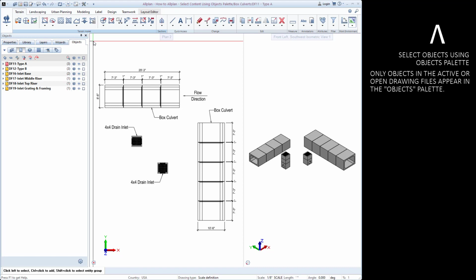Just like the objects that can be seen in your viewports, only the objects in drawing files that are active or open can be seen in the Objects Palette. The Objects Palette provides several different options for sorting the objects in the drawing files. We'll start at the Sort by Drawing File option.